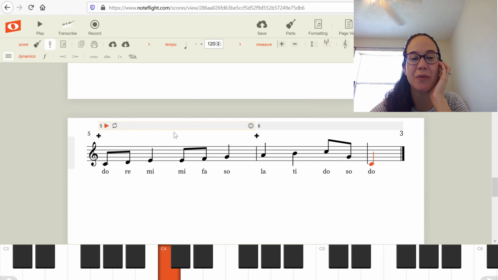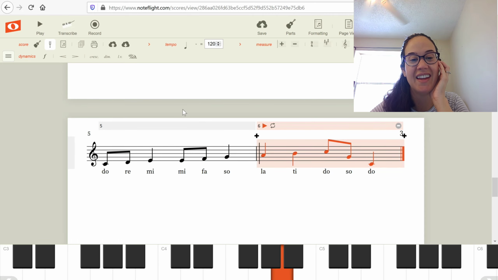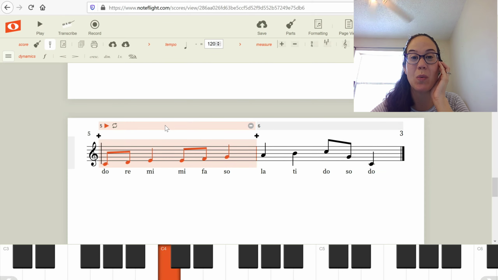Did something change in measure one? Or did something change in measure two? You probably picked up on the fact that measure one was different.